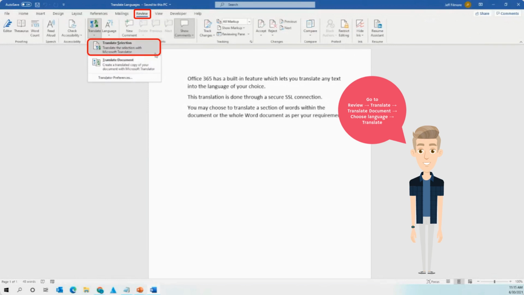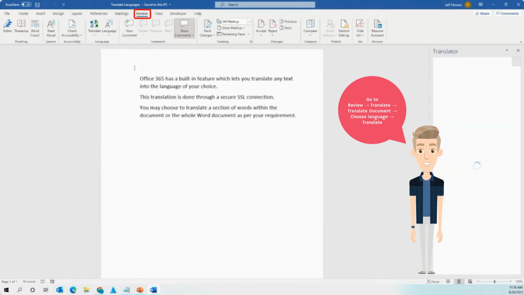Now, you could either translate just a section if you want to highlight certain sentences and then translate that sentence, you could choose this. Or if you want to translate the entire document, you could just say Translate Document. So let's say I have to share this with someone that is in South America and they speak Spanish. I could easily just click Translate Document. It's going to open up this side window over here.